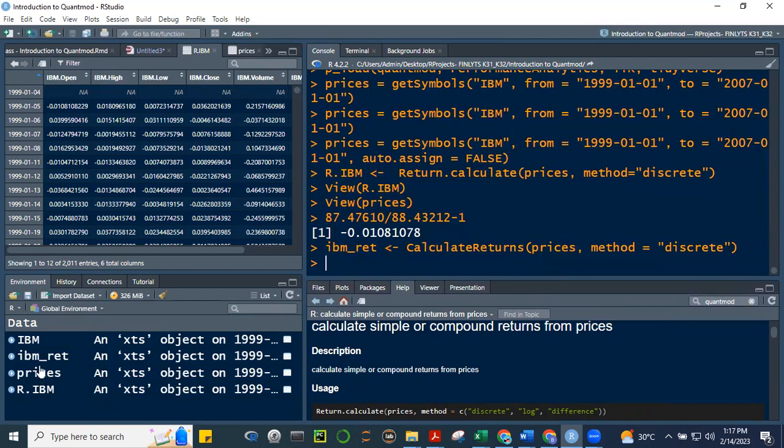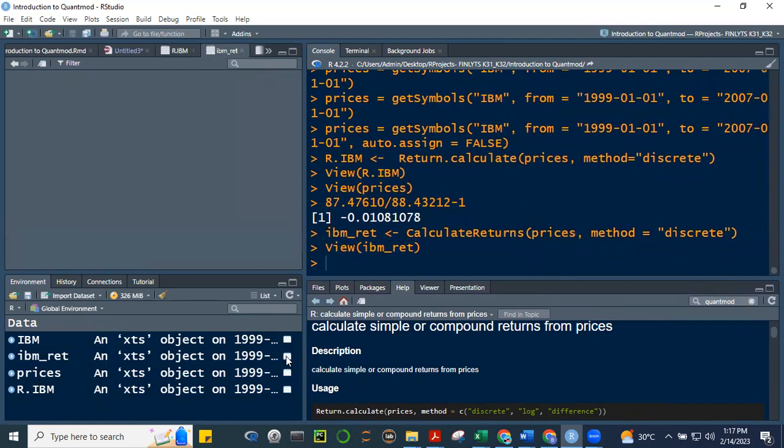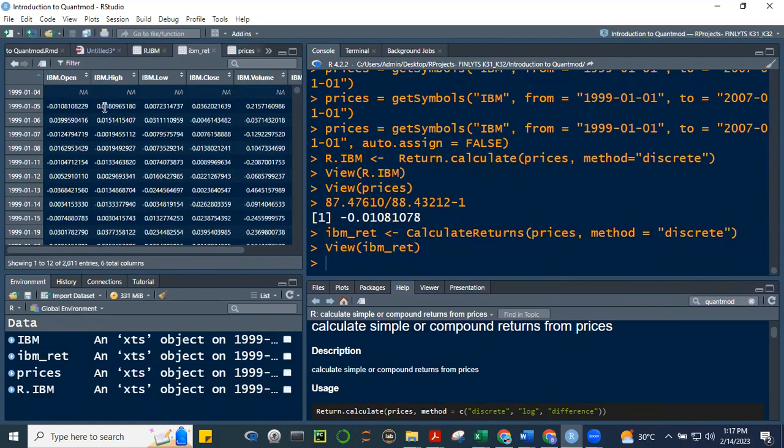And then take a look at this IBM ret. Okay. Anything different there? Pareho lang ba, class? Si calculate returns at saka si return.calculate. Same? Okay, same lang, no? Thank you. It's the same, no? Return.calculate, calculate returns.